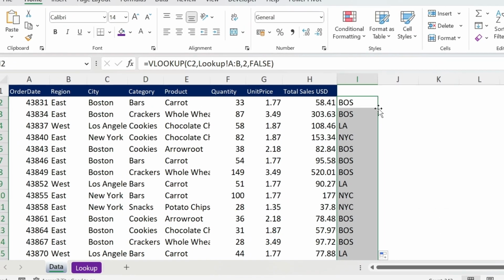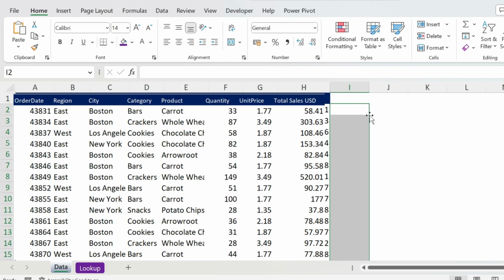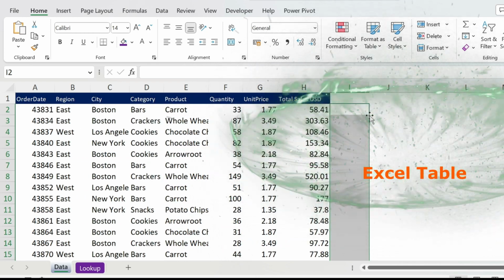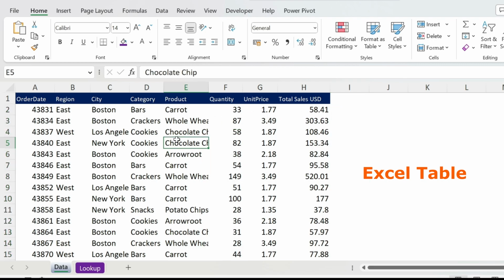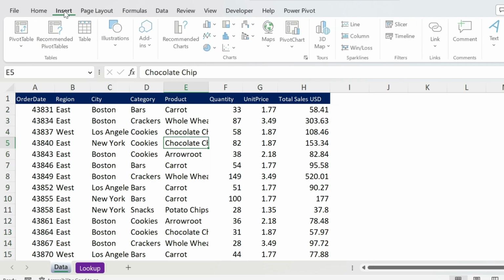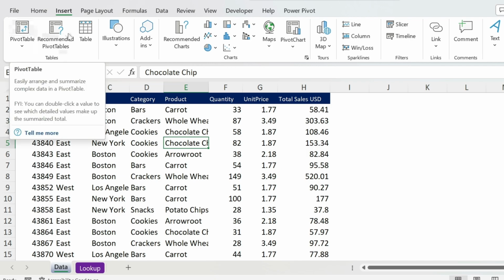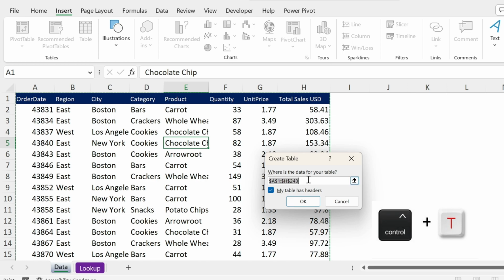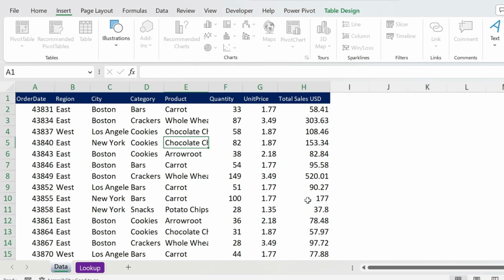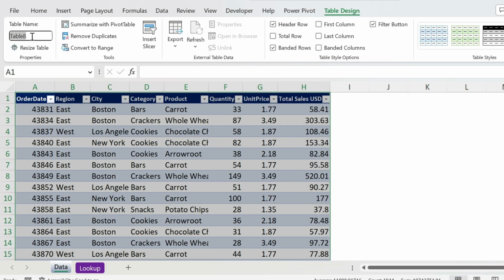Let's start directly. We just delete this data and we're gonna convert this data into something called an Excel table. So just click inside your data and go for insert, not pivot table, you go to table or Ctrl T. Let's click on it. Excel automatically recognizes our data and my table has headers. Press OK. This is the table. Let's call it data and press enter.